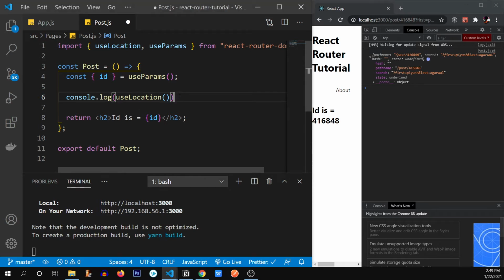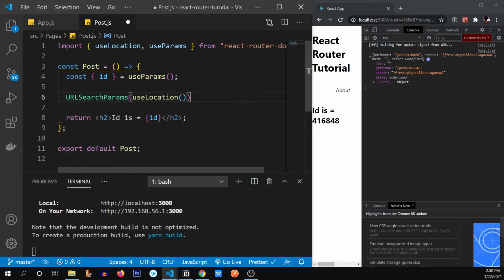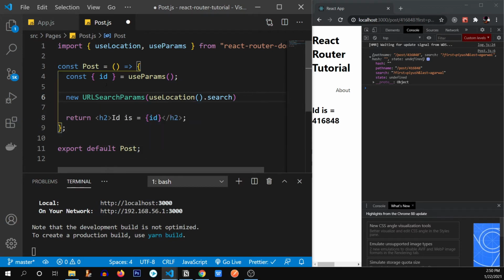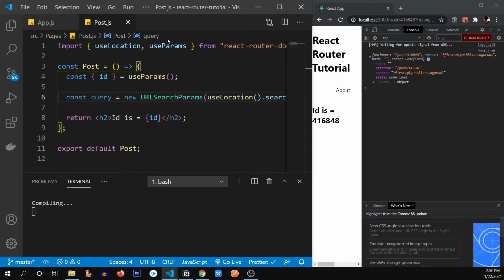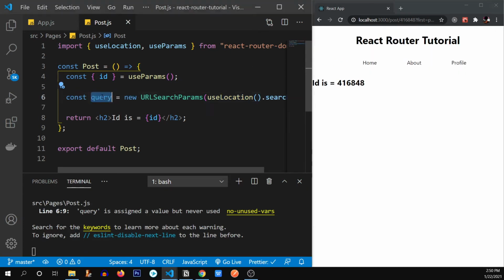So what I'm going to do now is use an inbuilt API from the browser called URLSearchParams, and I'm going to create an object out of it. So I'm going to type new URLSearchParams, and what do we want inside of this from useLocation? We want this search. So let's type search. All right, let's take it in some variable. Let me type const query equals new URLSearchParams. Here we go.